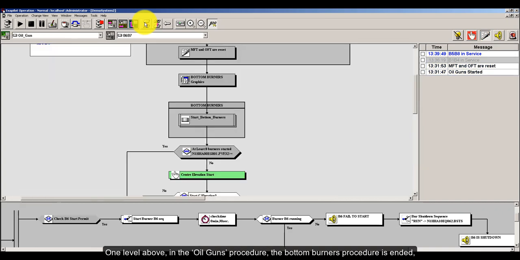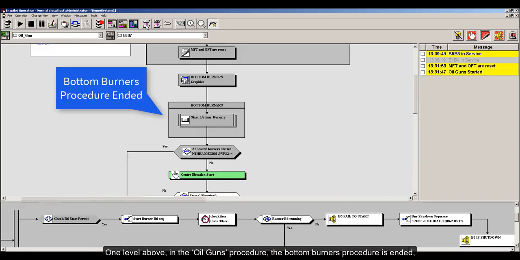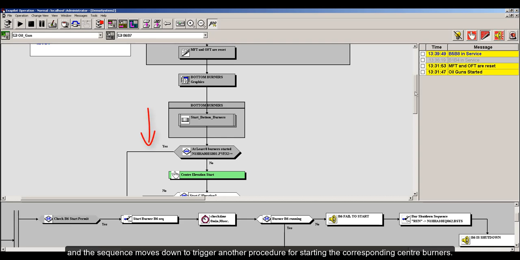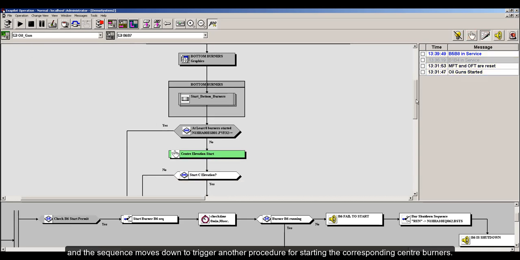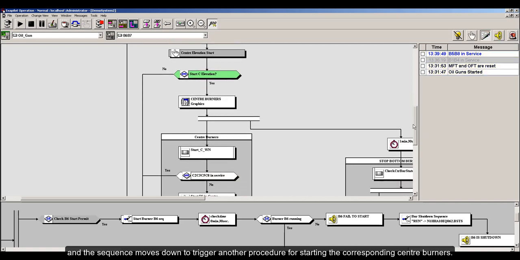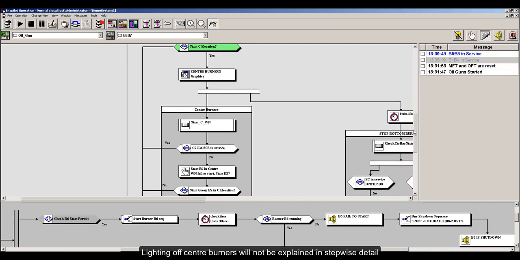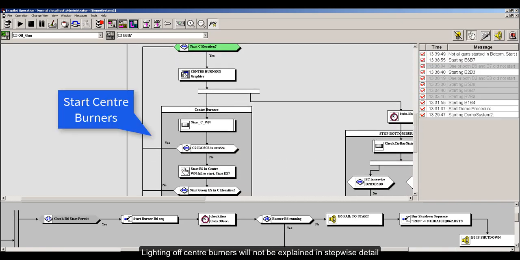One level above, in the oil guns procedure, the bottom burners procedure is ended, and the sequence moves down to trigger another procedure for starting the corresponding centre burners. Lighting off centre burners will not be explained in stepwise detail, since it is very similar in concept to starting the bottom burners.